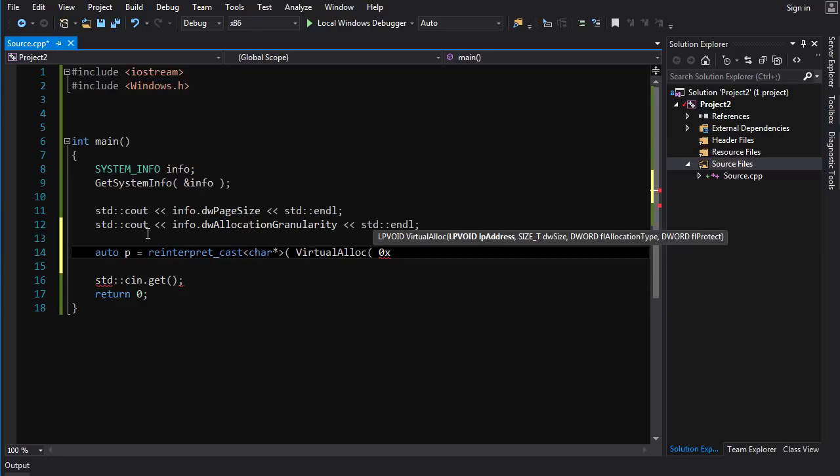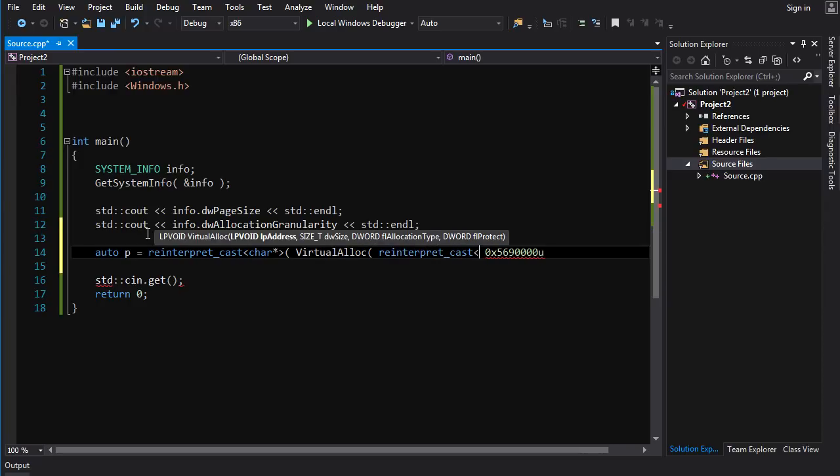So let's start. Let's go 500. All right, now the last 4 zeros, these guys have got to be empty, right? Because it's got to be a multiple of 64K. So let's try to get an address at 5690000. And we've got to reinterpret this to a long pointer void. So we go reinterpret cast void pointer. We can reinterpret an int to a pointer. Normally not something you want to do.